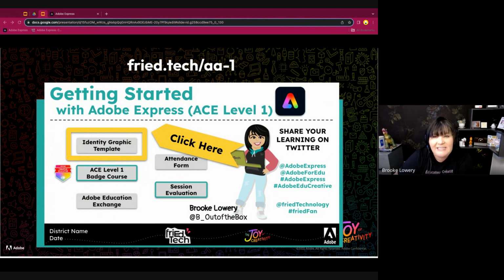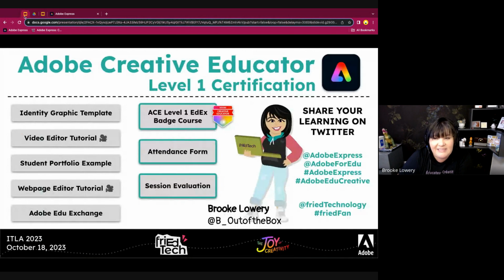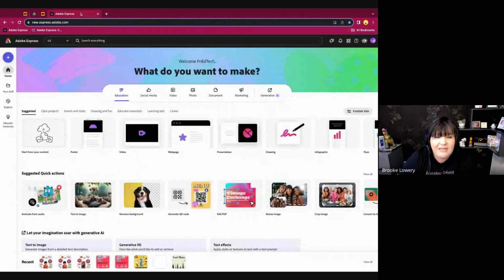And that link is going to take you to another slide that's going to look like this. And there are some hot spots, some buttons on here for you that you're going to need. We are going to be remixing a template, and we're going to be remixing that template by clicking on the identity graphic template. But first, let me talk to you about getting to Adobe Express.